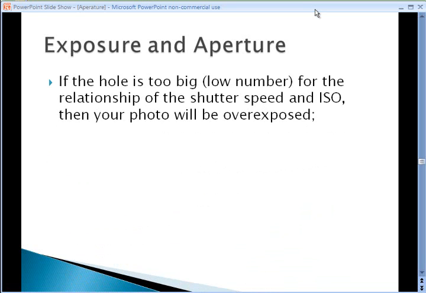Exposure and aperture. Basic concept: if the hole is too big, which is your low number, this is where it gets confusing. That's where our cheat sheet's going to help, because you can just whip out your cheat sheet and easily see what those numbers are for your particular camera. And if the hole is too big for the relationship of the shutter speed and ISO, then your photo will be overexposed, just like the iris of your eye. You go, pain, I'm looking into the sun, and your iris is trying to get smaller and smaller to let in less light, because you've been overexposed to the sun.